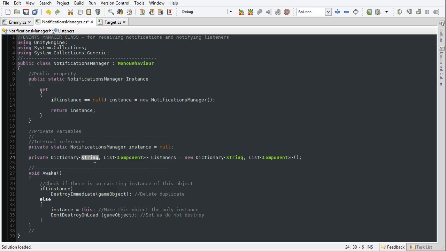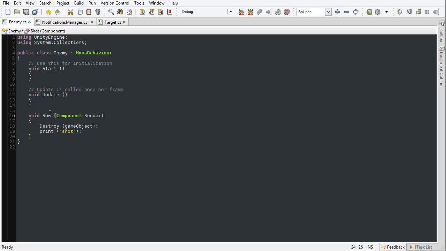The string value will keep track of the function name that we need to call when an event happens. So it may be, for example, if we switch over here to the enemy class, you will see that the enemy class has a shot function, and we're going to want to call that function when the click event happens on the cube. So this enemy is going to be listening for a shot event.